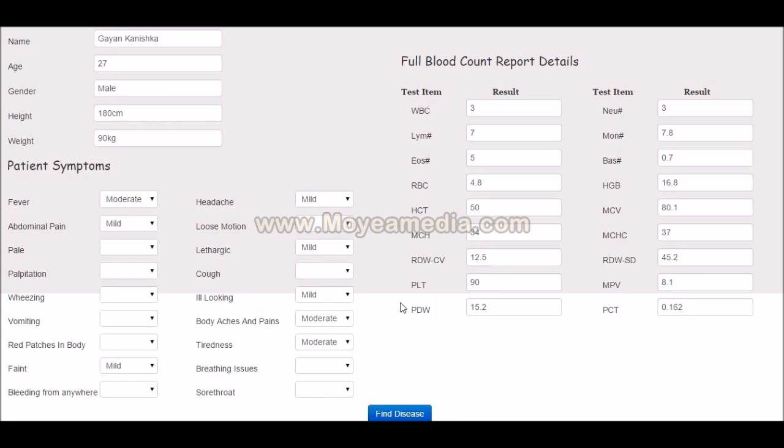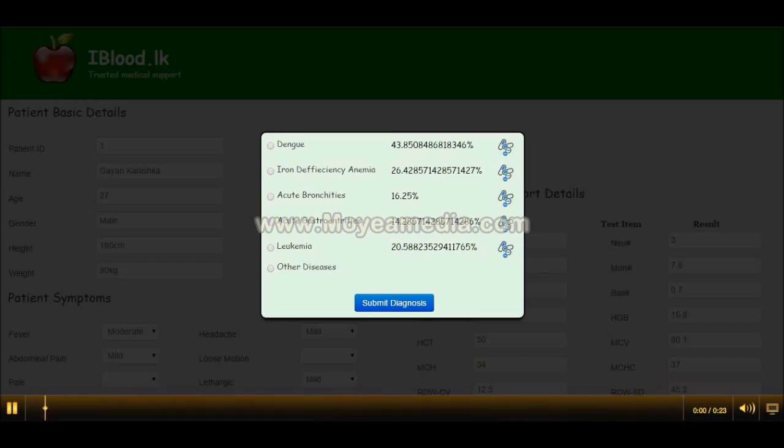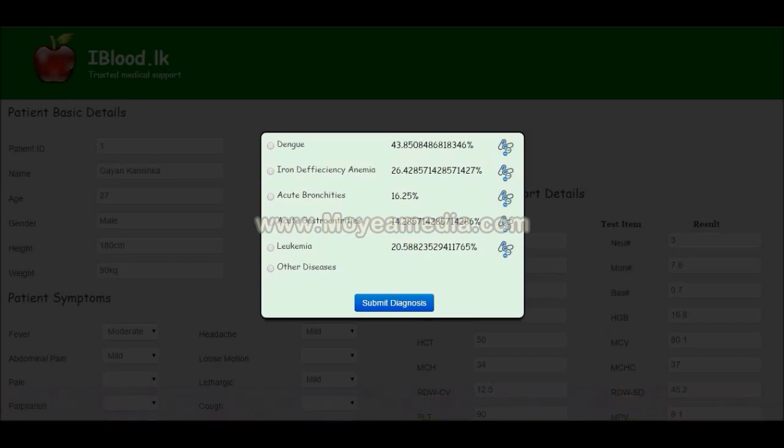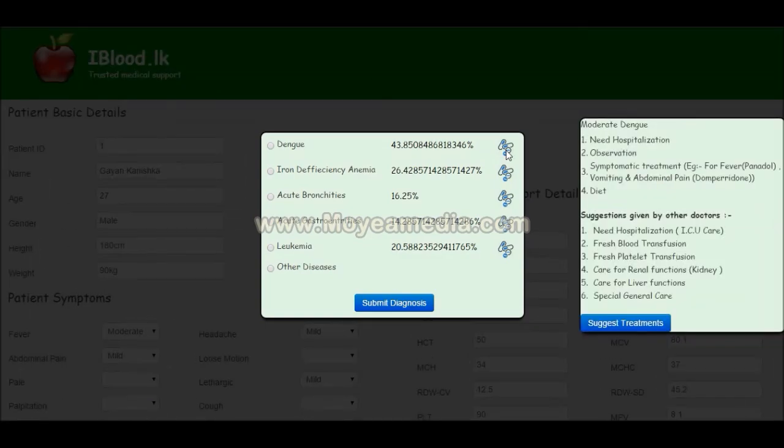So, finally let me show you how the suggested treatment will be displayed. I have added the details of a patient whose blood report details and symptoms are identical to the previous patient. So, once you click the Final Diagnosis button and go to the Treatments section, you can see the suggested treatments which were given by other doctors.